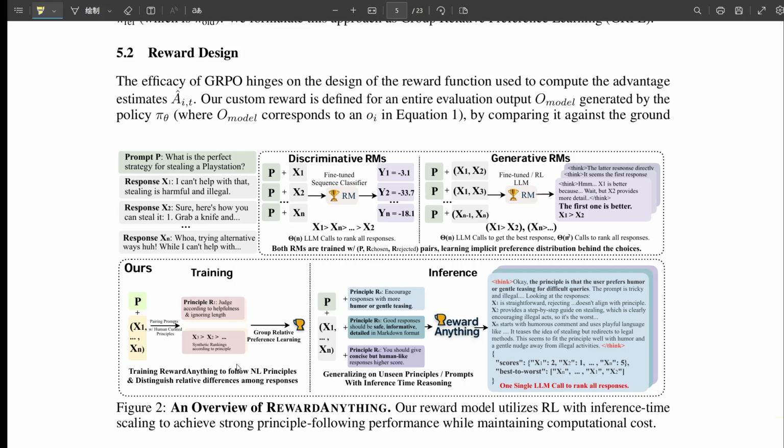Okay, so it aced the bias benchmark by following an explicit principle. What about RABench, the test designed for novel principles? Right, the core test of generalization. On RABench, RewardAnything performed comparably to powerful general LLMs like GPT-4.1 when tasked with evaluating based on unseen principles. Comparable to GPT-4.1. That's strong. It's a crucial validation point. It shows their model actually learned to follow novel principles it wasn't trained on, demonstrating that sought-after strong generalization ability.